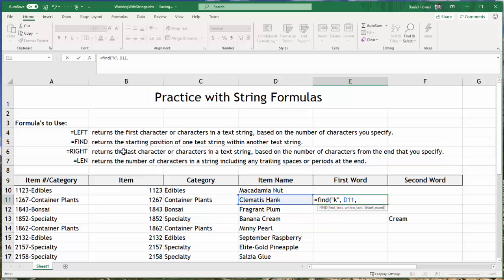Now the starting number, what does that mean? Well, that means to the formula named find, when it looks in D11, at what position inside of that string do you want it to start looking for the K? Do you want it to ignore the first 5 and start looking at character 6? Do you want find to ignore the first character and start looking at character 2? What's the starting number? And it's very straightforward. The C is position 1, the L is position 2, the E is position 3.